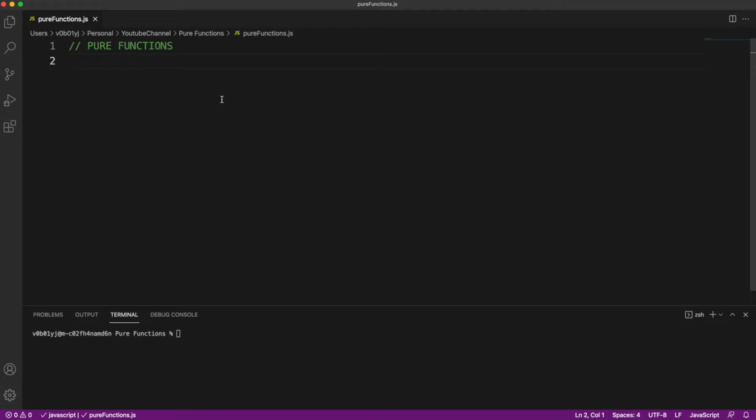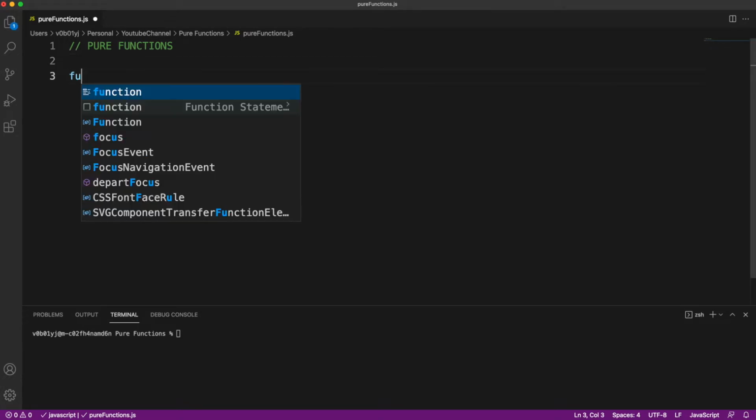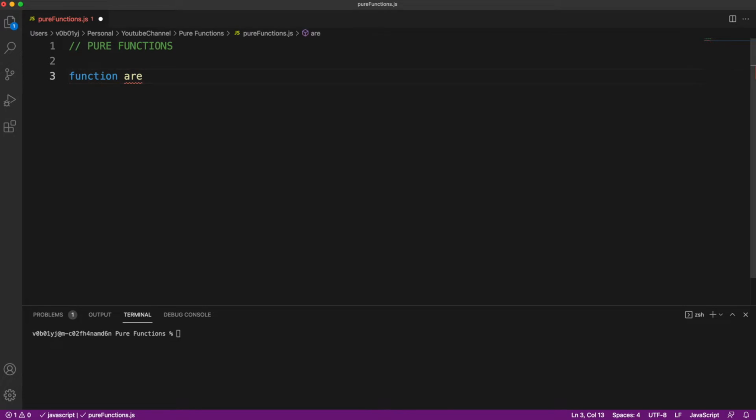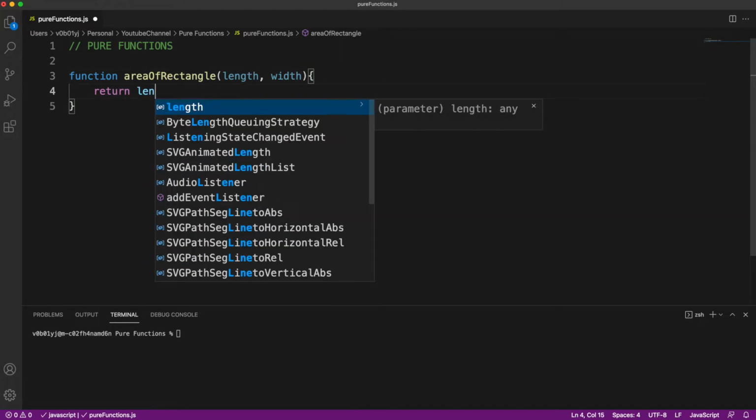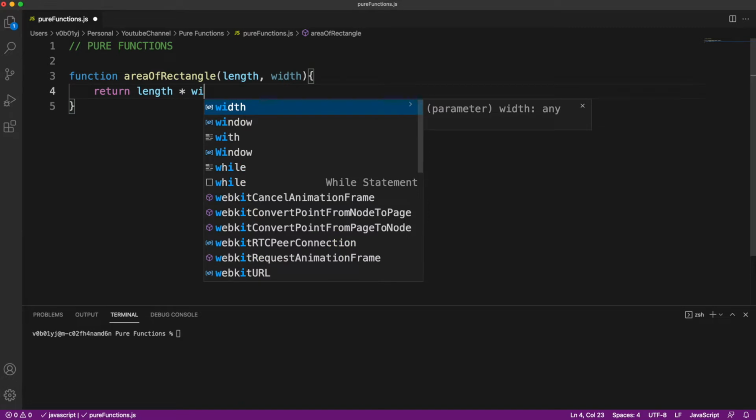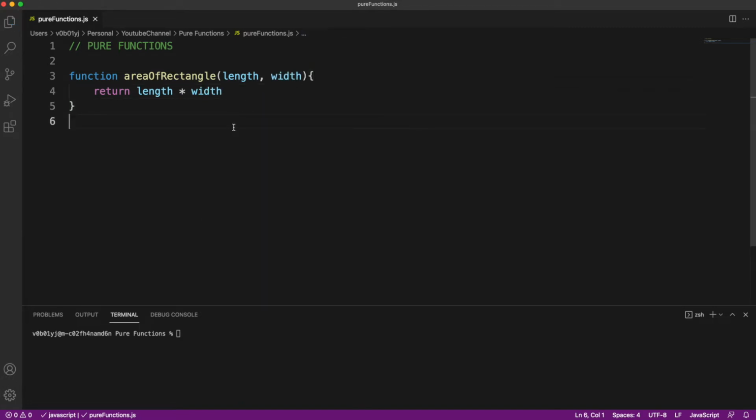Let's get started. Let us understand what pure functions are with a simple example. Let me create a function areaOfRectangle. It takes two arguments, length and width. What it returns is length * width. Basically quite straightforward. Whoever has read geometry is fundamentally aware of this concept, where the area of a rectangle is length into width or breadth. Now I'll call this function from the outside.